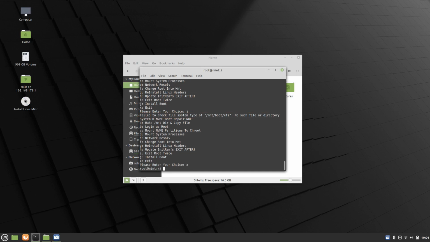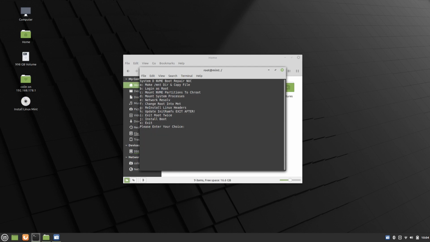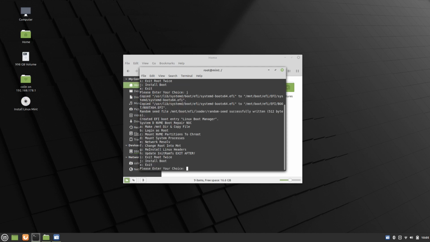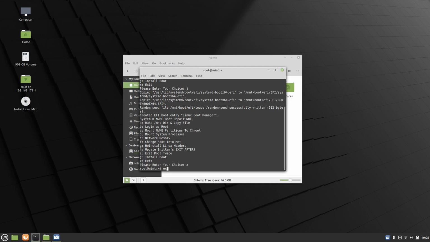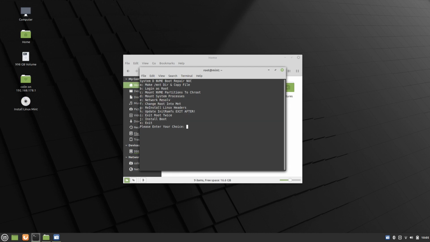So maybe I need to exit and exit again and then run the boot install. So is that successful? It looks like that was successful. Created EFI boot entry. So it looks like the install boot worked successfully. I'm going to have to look back and see what I did there. So now I need to exit that and then exit that and then exit again, and now we're out.